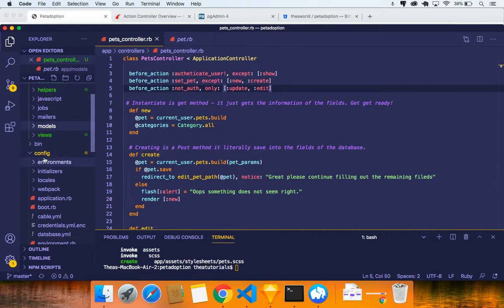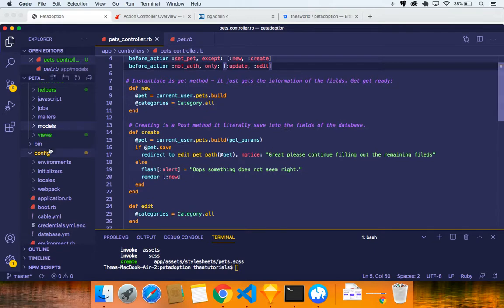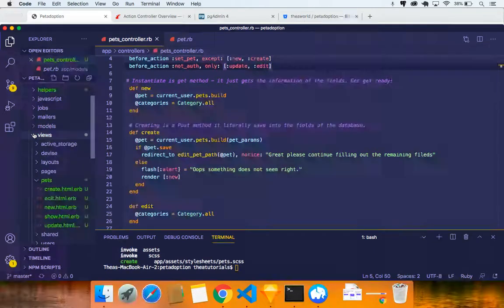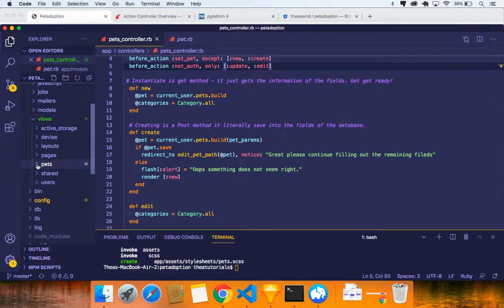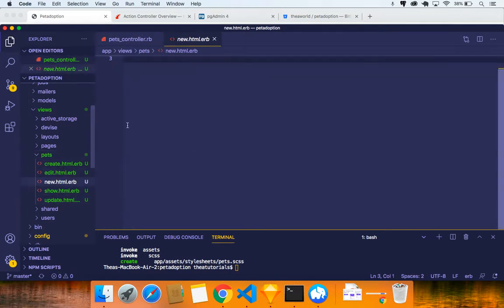We don't need the models for now. Now, let's come to the views. Okay, come to the views. Under pets inside, let's go to the new method. Okay, now inside the new method, I'm going to add a bunch of HTML.